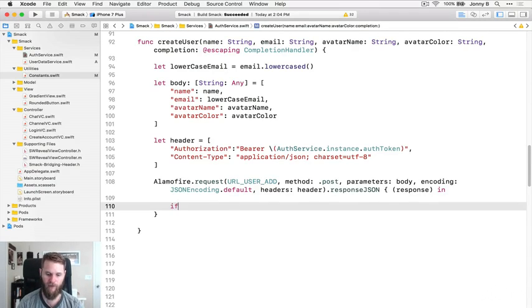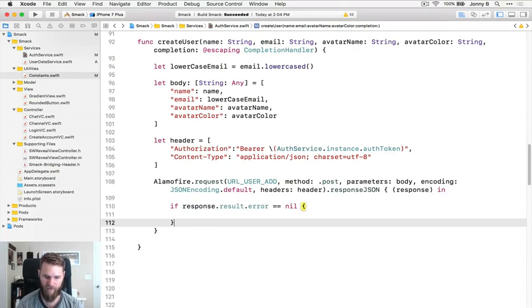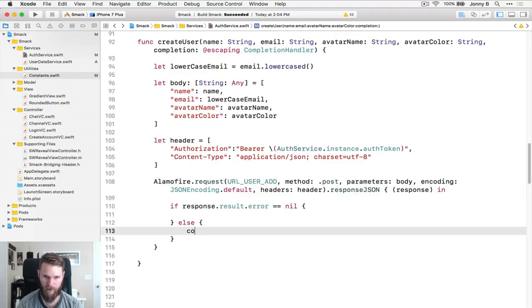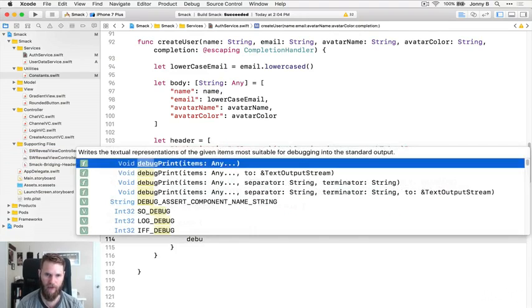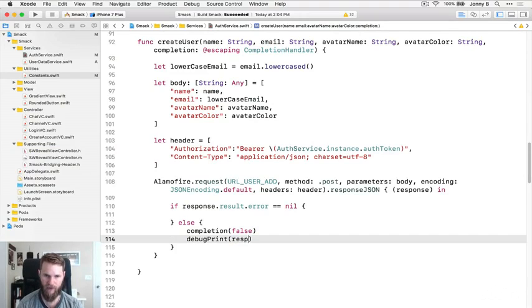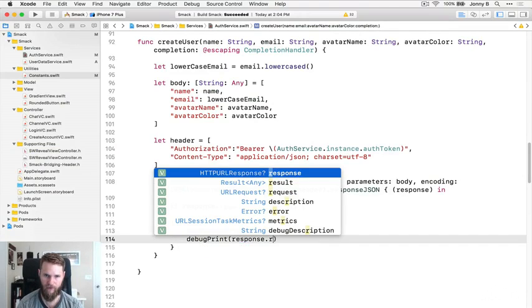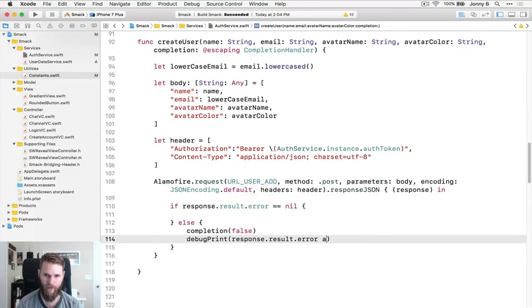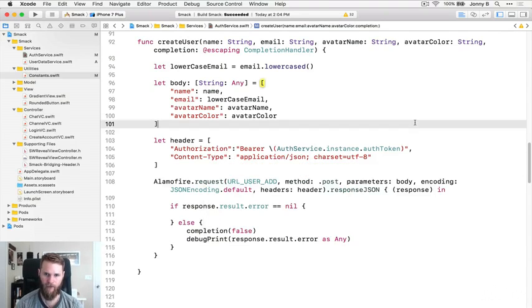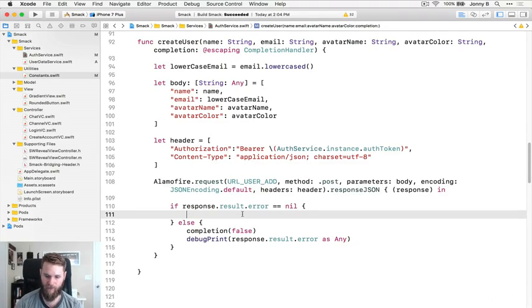And then, like we've been doing, we're going to say if response.result, if response.result.error is nil, then we're going to do some stuff. Else, we are going to say completion is false, and we are going to debug print the error. So response.result.error as any. Okay, there we go.